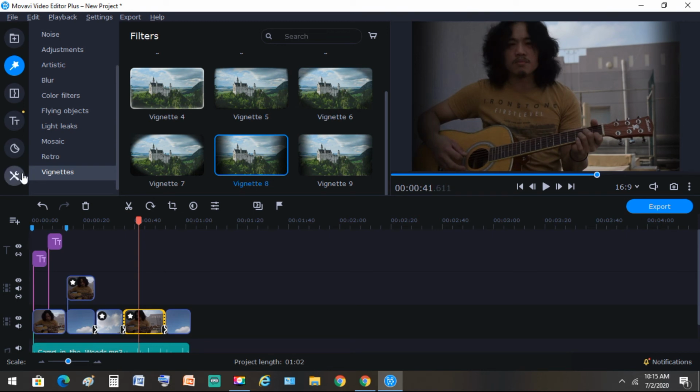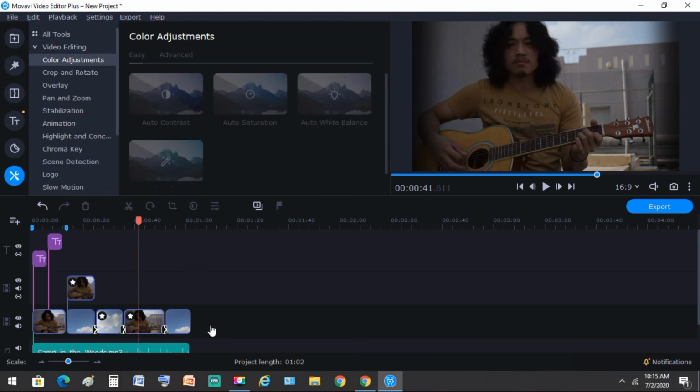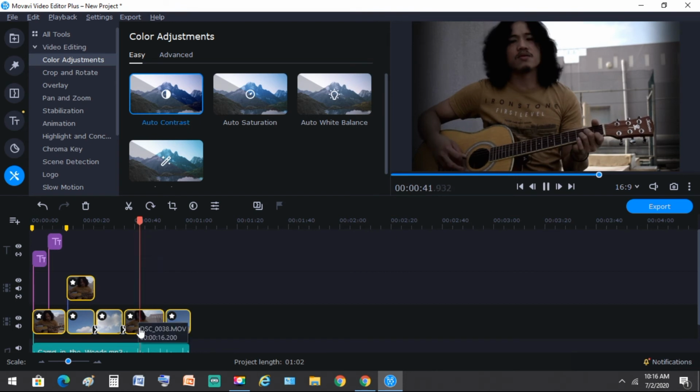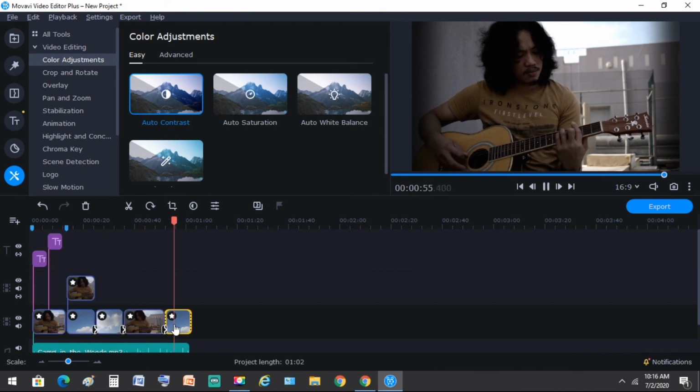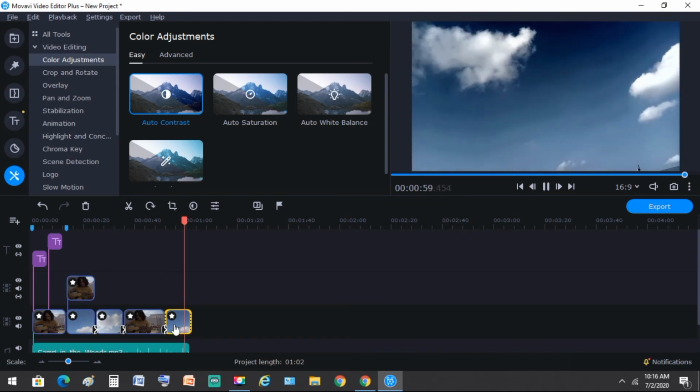So that's it guys. And the color adjustment, you will highlight all the videos that you want to put some color adjustment like auto contrast. Just highlight all of that, and then we will drag it down, and you see the picture becomes different in color.